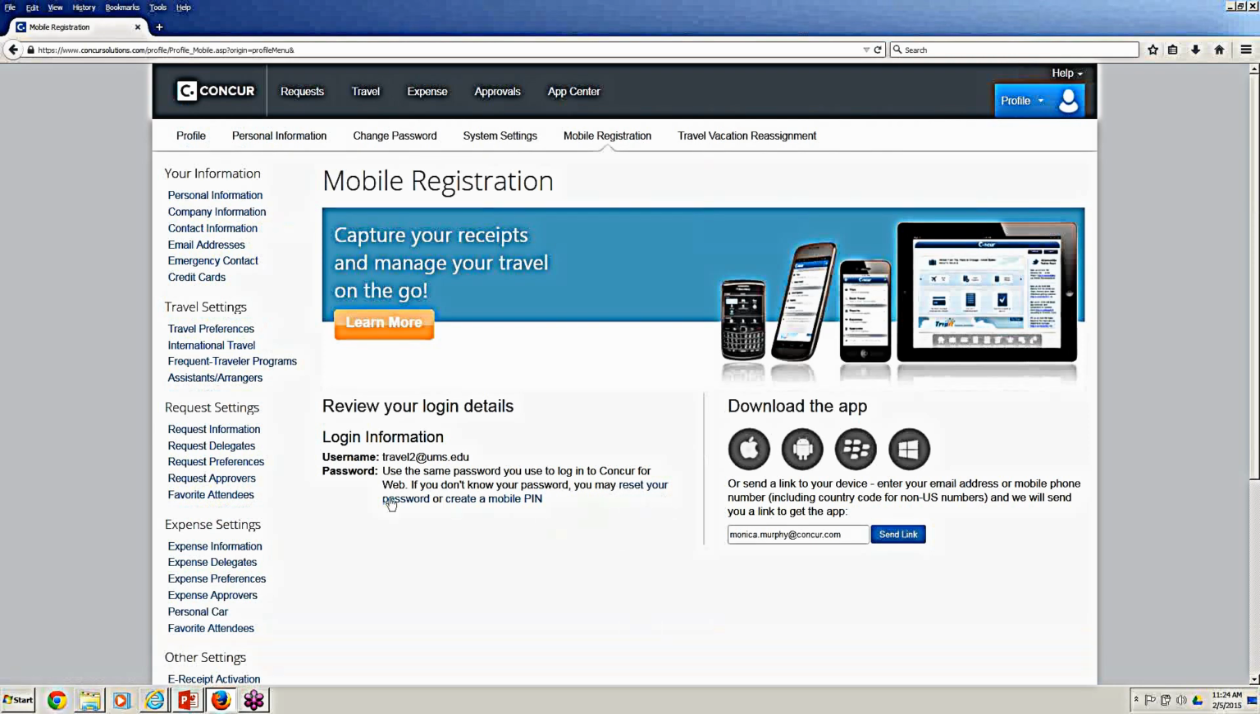You can set it up so you can reset your password, or you can create a mobile PIN so that when you go to log in on your mobile device to get into Concur, you can simply enter in a 4-digit PIN versus having to put in your entire password on your cell phone. And by using the mobile tool, you can still book your travel, file your expense reports. If you're an approver, you can also approve on your mobile device. So it does give you a lot of flexibility while you're on the road so that you can keep up with your expenses and your reporting.